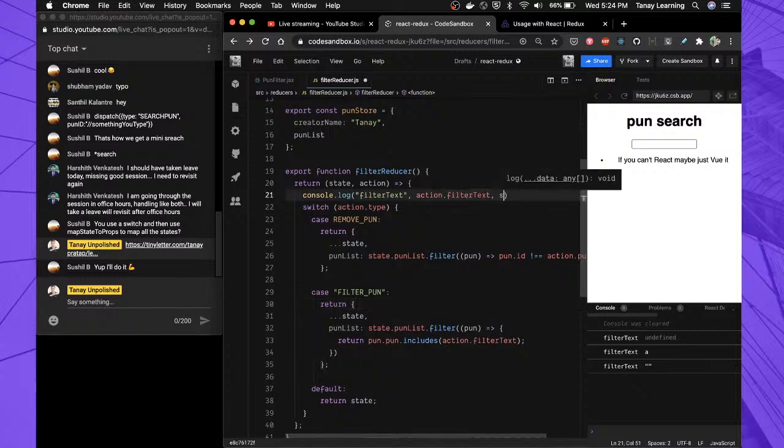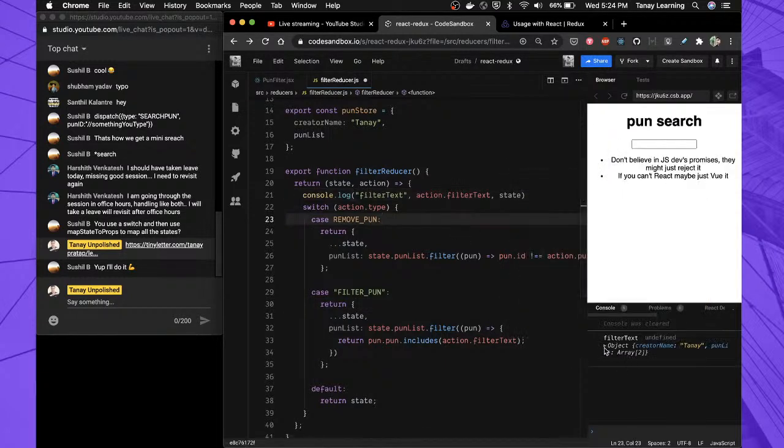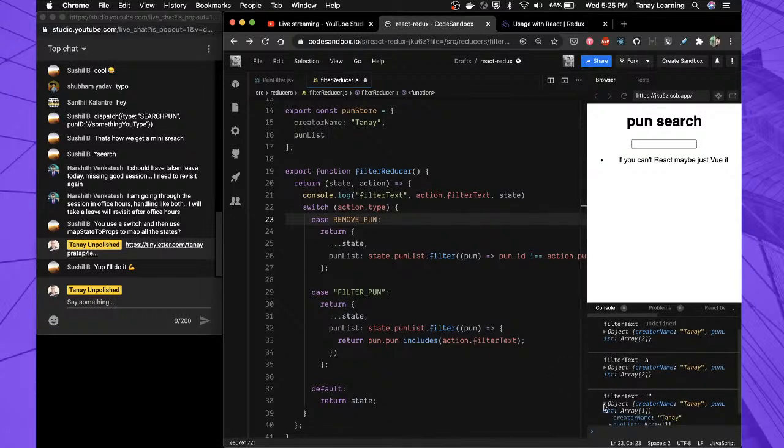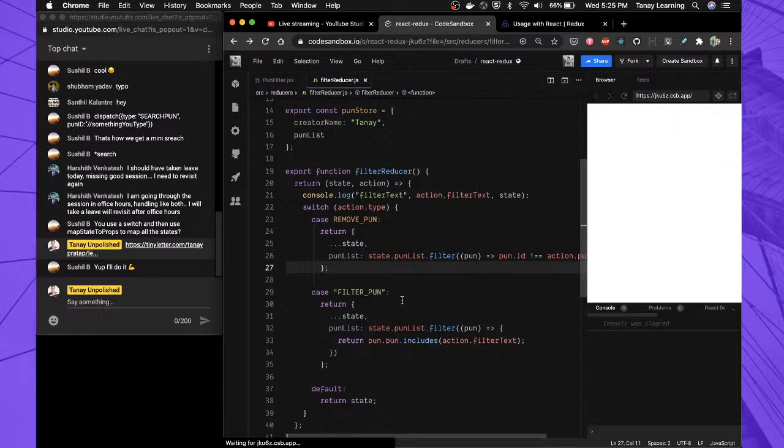If you come here and you do state, right? The first time you have pun list with 2 arrays, and then you do A, you have 2 arrays, because this is console.log, and after this it has come. But the moment you do this, you have only 1 now, right? So your data is lost already, like the data which was there in the initial one is lost. So how do you solve this problem?